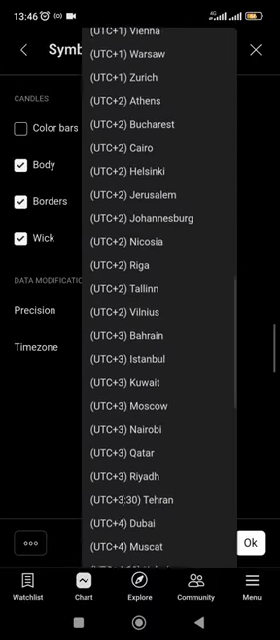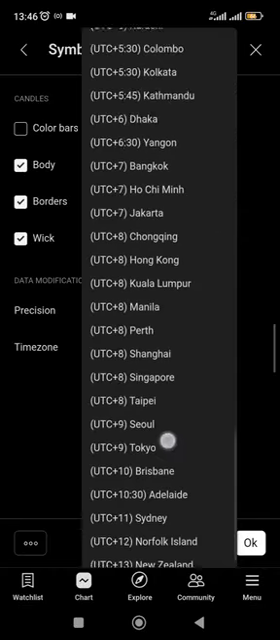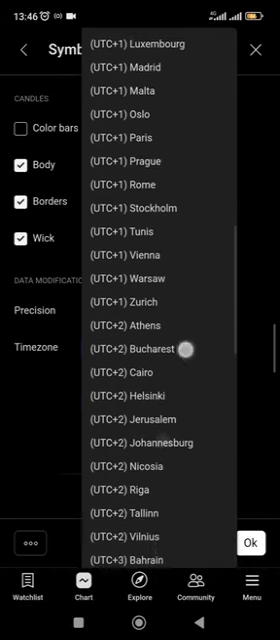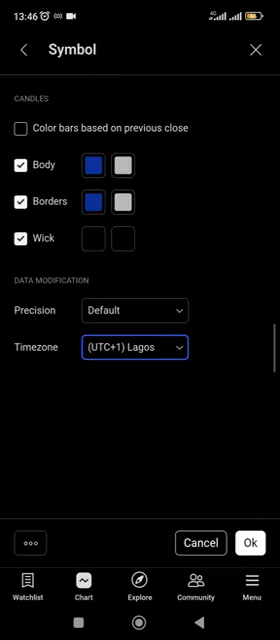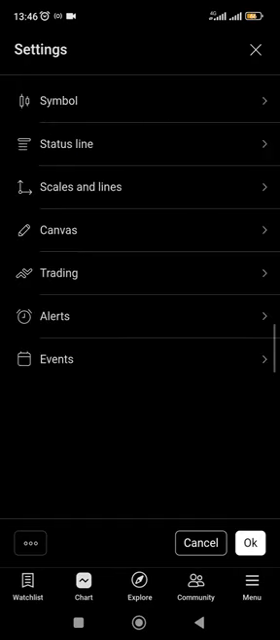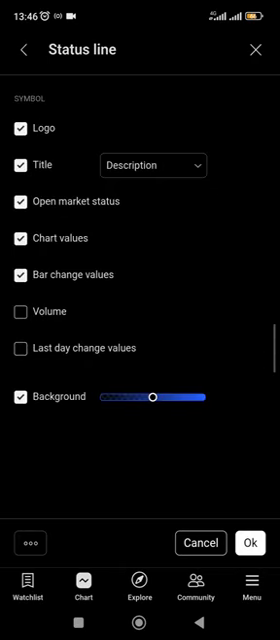Okay, click on back. So we have seen scales and lines, we have seen symbols. Let's see status line. On status line, I'm not sure we have to change anything here. Okay, no. We can remove this logo. These are just unnecessary data. We can remove this. Bar change value, we can remove this. Volume. So that's enough. Title, yes, just title.